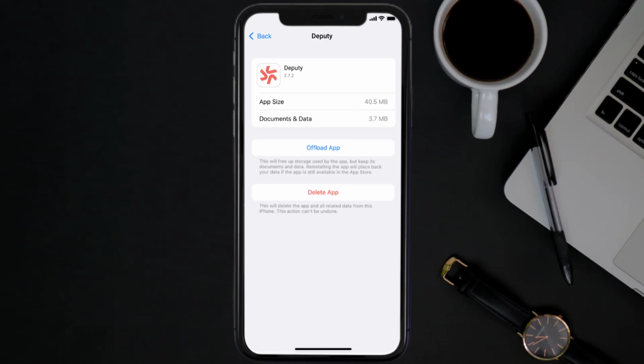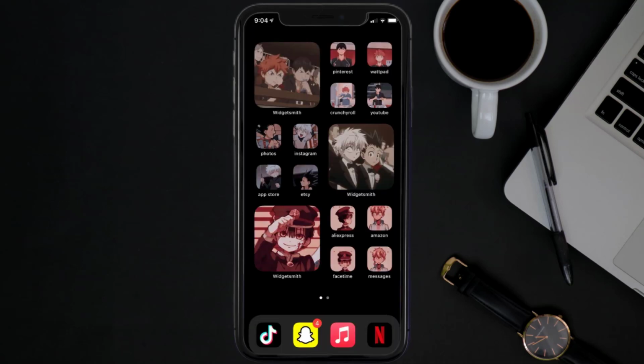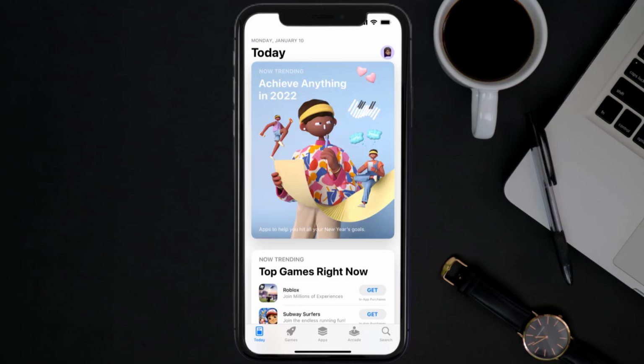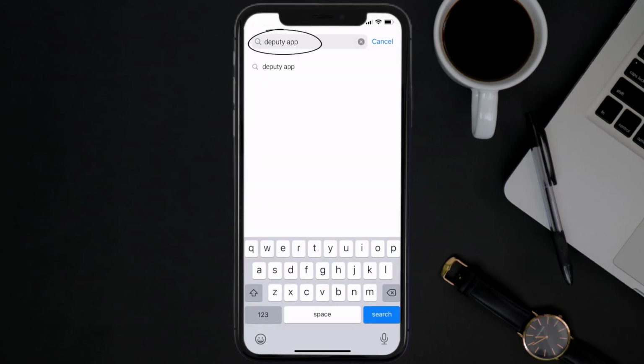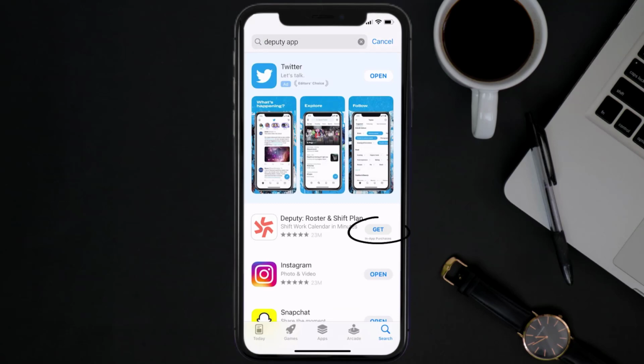Follow the on-screen instructions to navigate all the way to the app page. Once you're on this screen, tap on Delete App to uninstall the app from your device. Once uninstalled, you need to open up App Store and then search for the Deputy Mobile app right over here in the search bar, and then click on this Get button to install it back on your device.